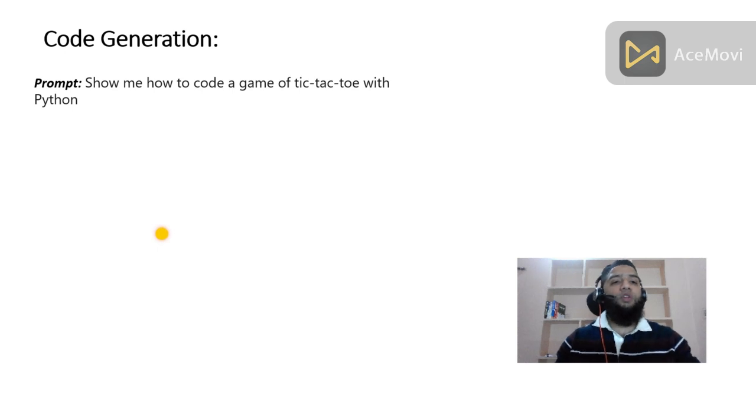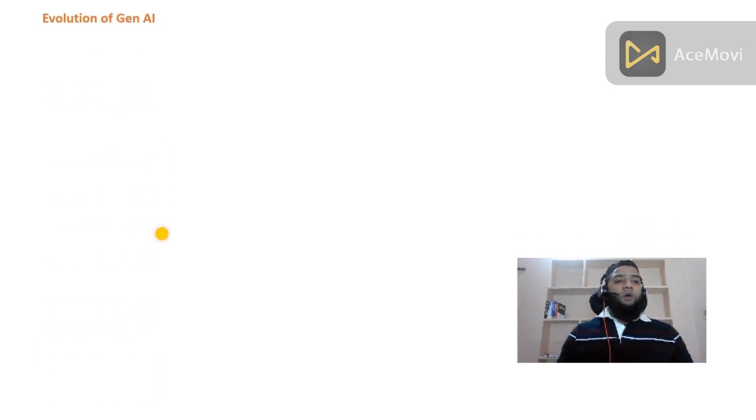I gave the prompt, show me how to code a game of tic-tac-toe with Python, and it generated the code for me. Before the emergence of Gen AI, one needed to know programming to write code for this sort of game. But with Gen AI, you just give it a natural language input, and it creates code in the language of your choice. Here it is Python. You can generate it in Java or any other language. All right.